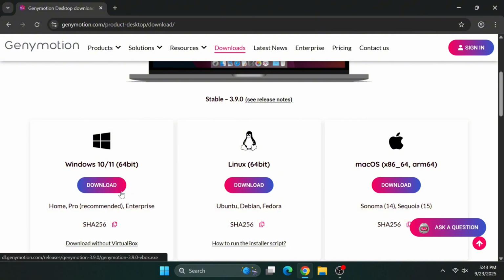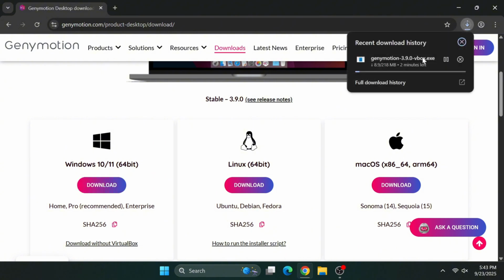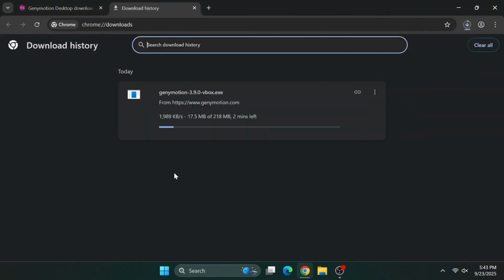Now you'll face an important decision. You'll see two download options. One package includes VirtualBox, while the other assumes you already have VirtualBox installed. I highly recommend choosing the version that includes VirtualBox, particularly if this is your first time setting things up. Genymotion requires a specific, compatible version of VirtualBox to function properly, and downloading them together avoids version conflicts.